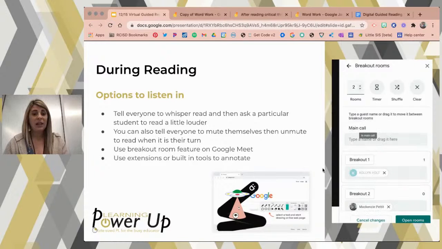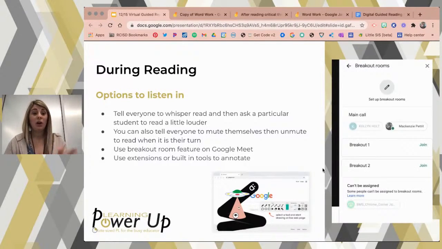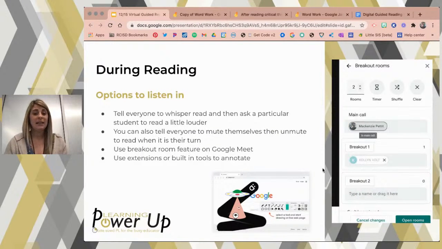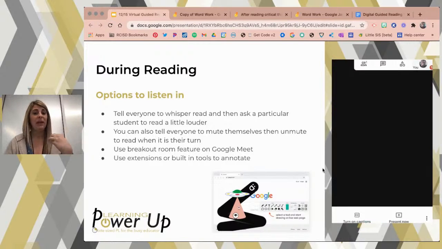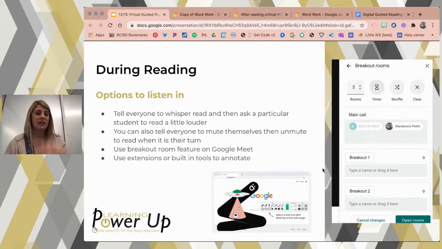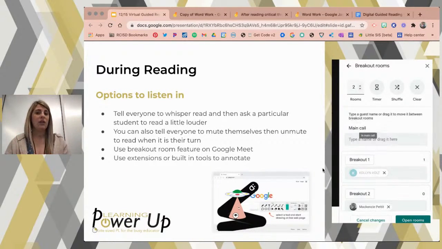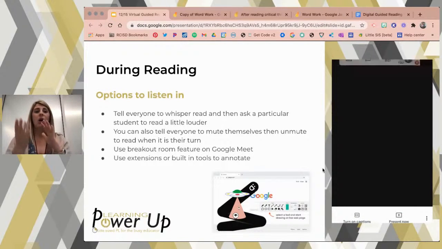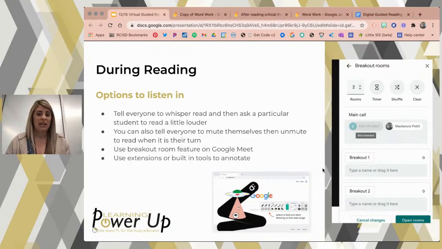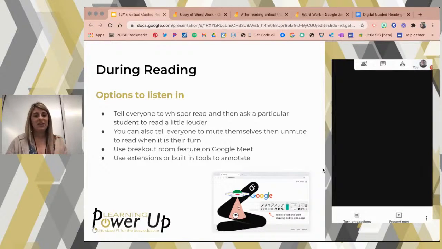The next option is a little bit more advanced, but you could also mute everyone in the Google Meet. And then when you are ready to listen to one of your students read, just simply unmute them while everyone else is muted. And then, of course, you would tell your other students to continue to read to themselves or whisper read while you're listening to one student and doing your running records or documenting whatever it is that you need to do, or work with a student on whatever it is that you need to do with them.